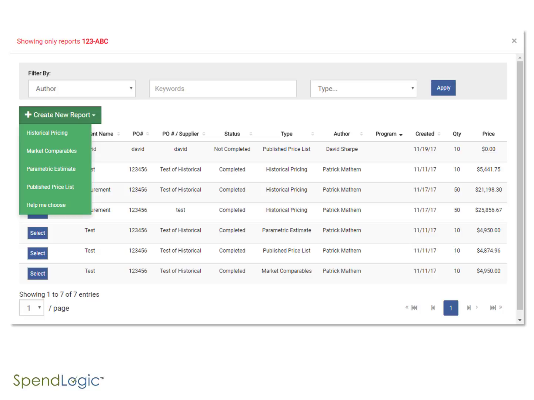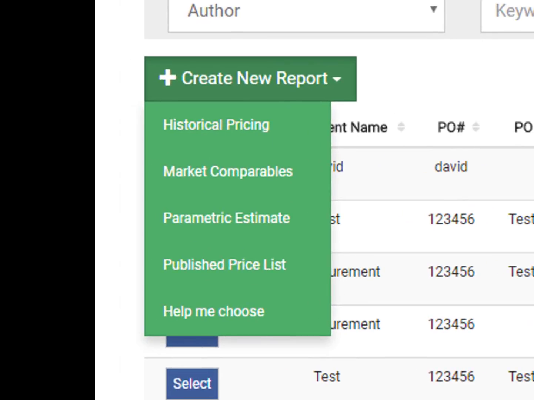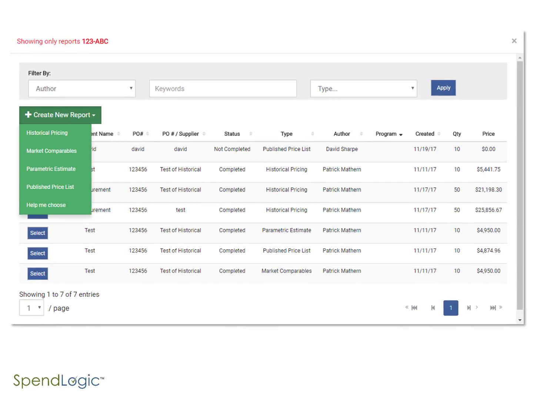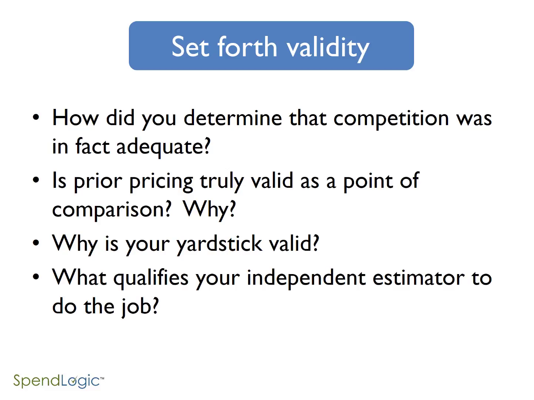Here's a screenshot from Spend Logic. You can see that each of the methods is listed, as well as a Help Me Choose wizard at the bottom. It's not shown on this screen, but Spend Logic also has the ability to conduct both low price and best value competitions.